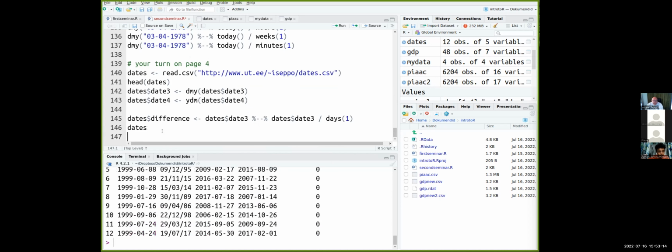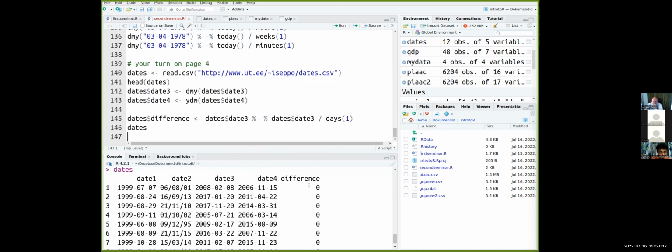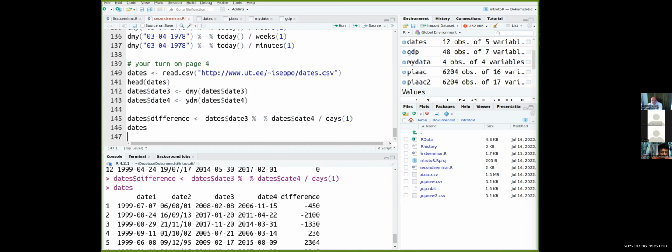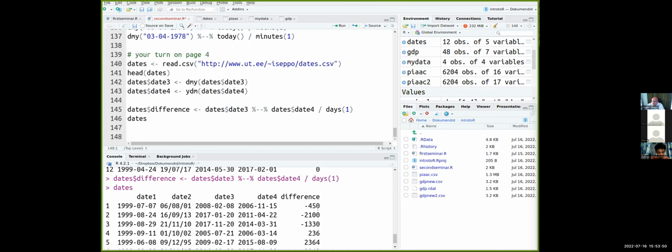And now if you look at the dates dataset, what did I do wrong? It cannot be 0. It has to be dates date 4 here, not dates date 3. And it now shows you the difference in days between these two dates. So this is something that very often comes up in practice, that you need to convert dates so that R will understand them. And now, by the way, it also understands month names.